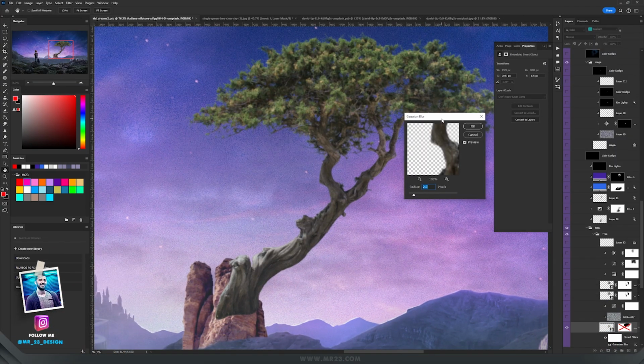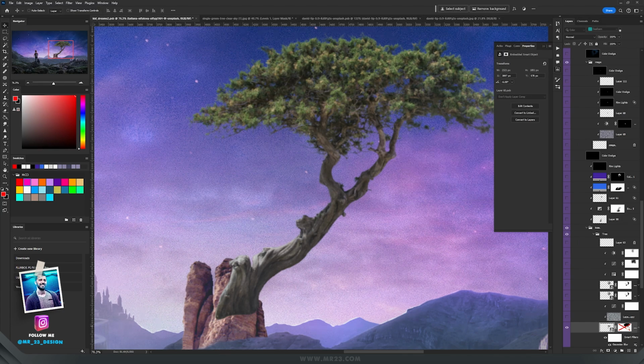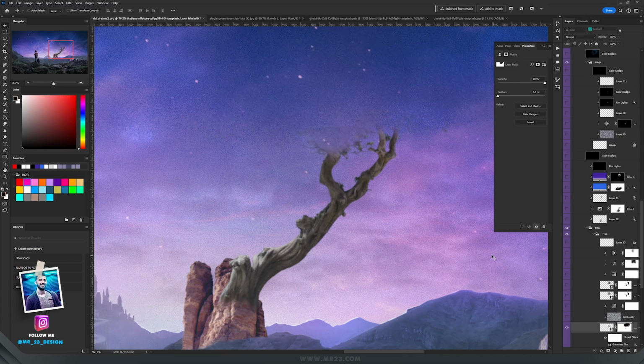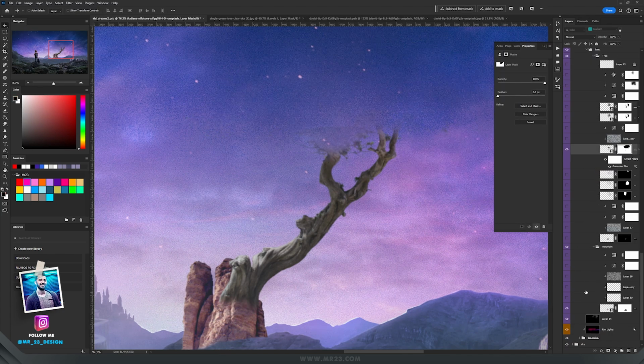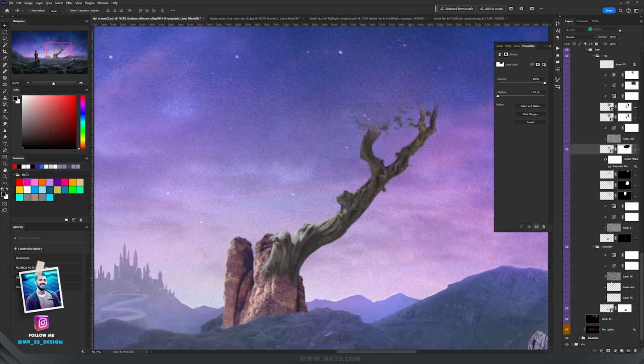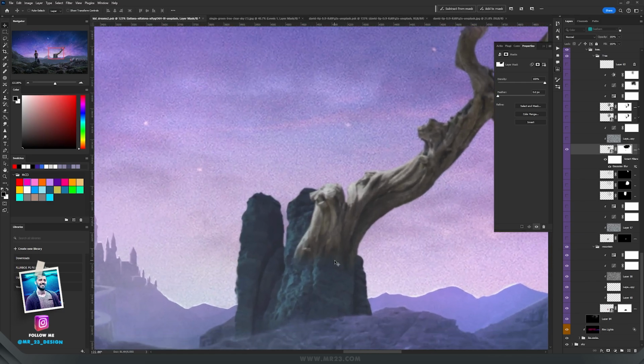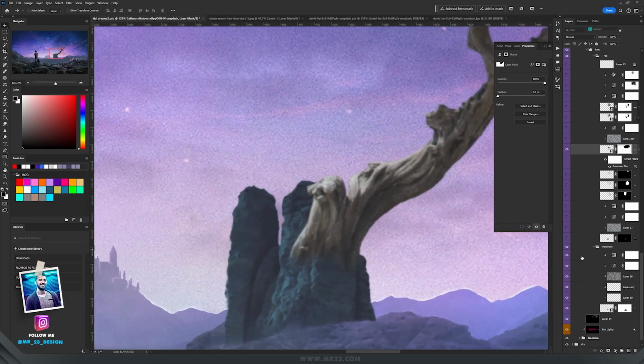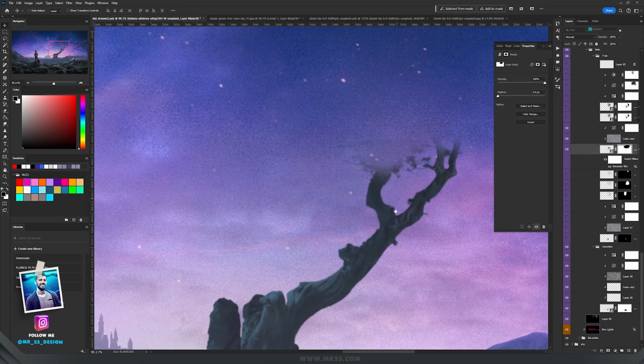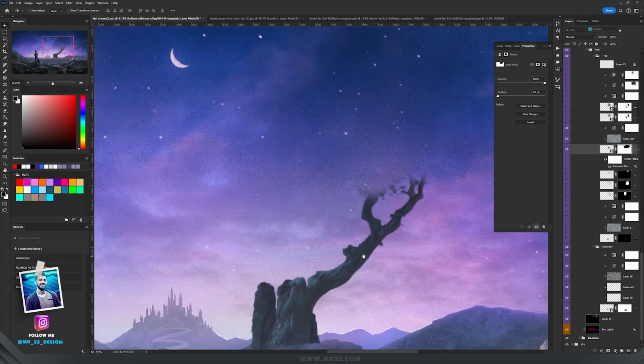Then I added a 2-pixel Gaussian blur and I added a mask to mask some parts that I didn't want to keep. Slowly I managed to color match the part of the mountain with the rest of the background. I added this really dark cyan color, and I did the same with this tree. So now they blend much better together in that area.